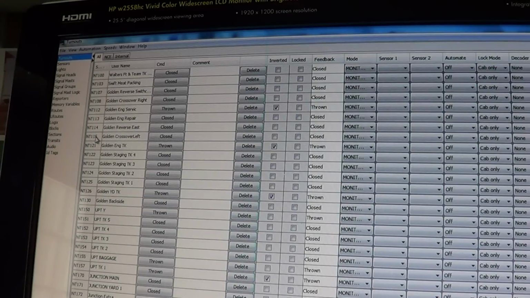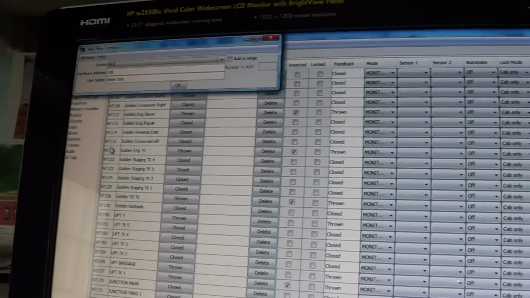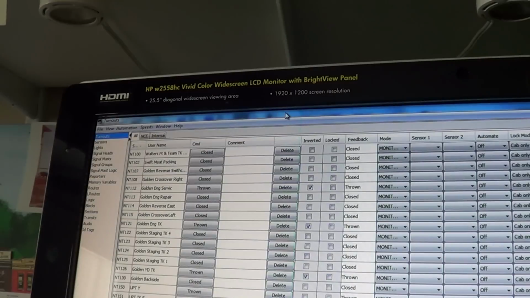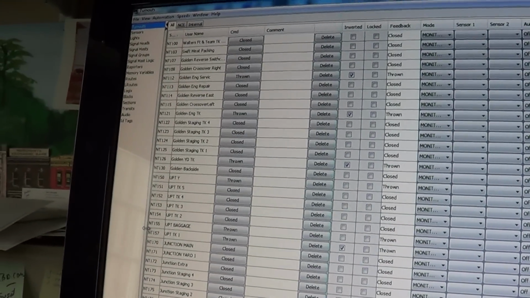When you enter the number in at the top, you just put the number, you don't put the NT. Because when you hit OK and it'll put it on the list, it will add the NT in automatically.